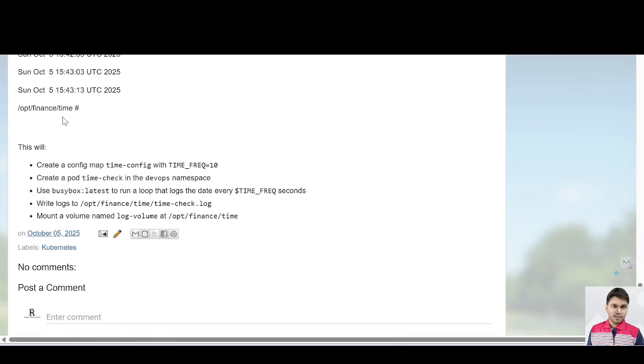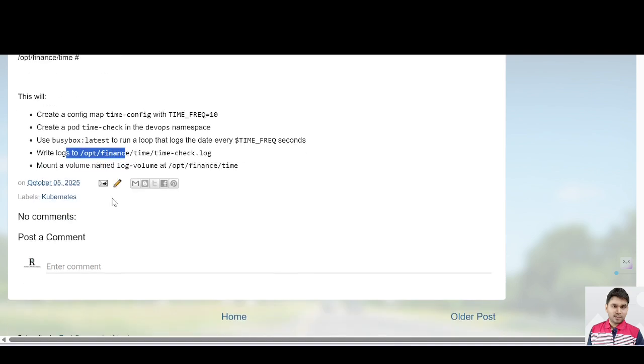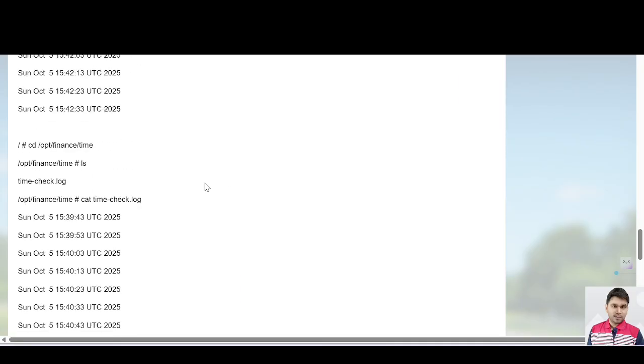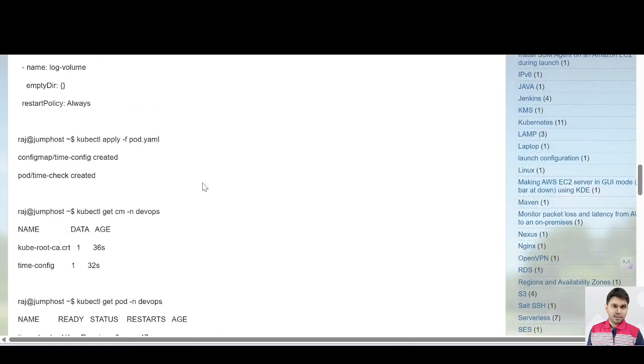So with the help of this, what do we achieve? Create the config map, time config, with the time frequency equal to 10 seconds. Create a pod, time check, in the DevOps namespace, use the busybox latest to run the loop, log the date every time frequency seconds and write the log. Then mount the volume, named log volume, at this path. So let's run these things in our Kubernetes cluster and see how it's going to work.